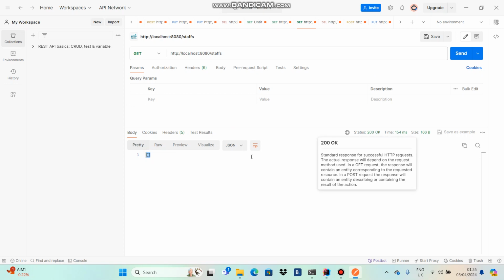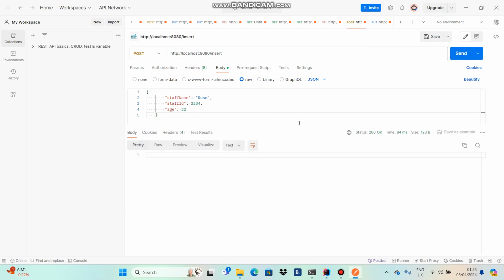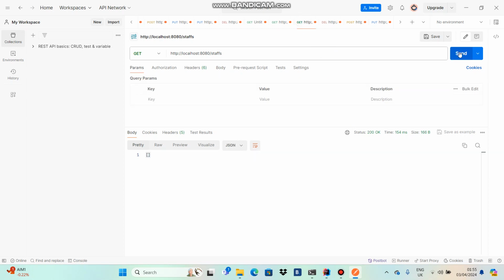Then I will go to the post scenario and I will send this data, 3334 rows with h22, right? So it is successful, right? 200. That means I have sent the data. Again I will go to get and hit it to see whether the data has been successfully added. You can see ID 3334 rows h22 has been added successfully.